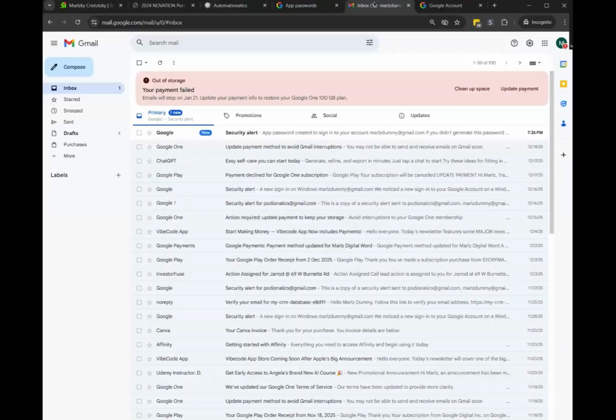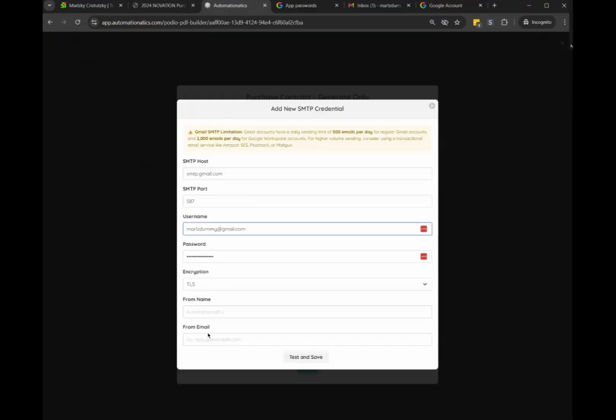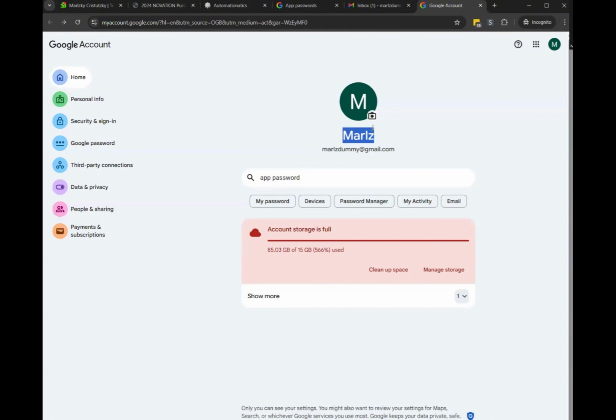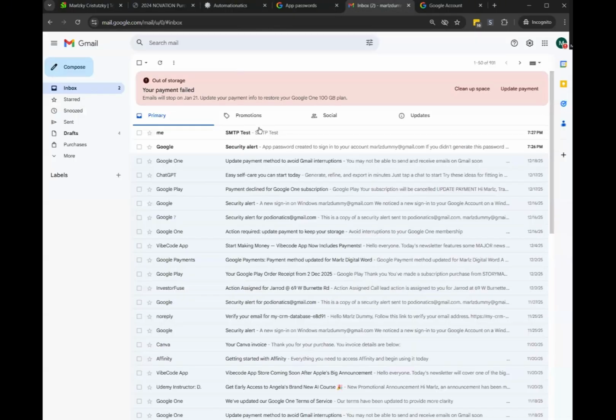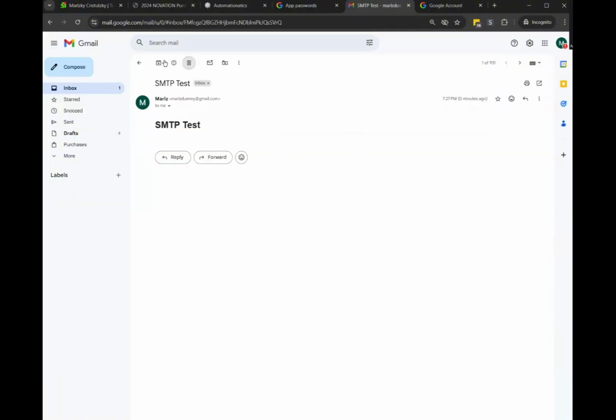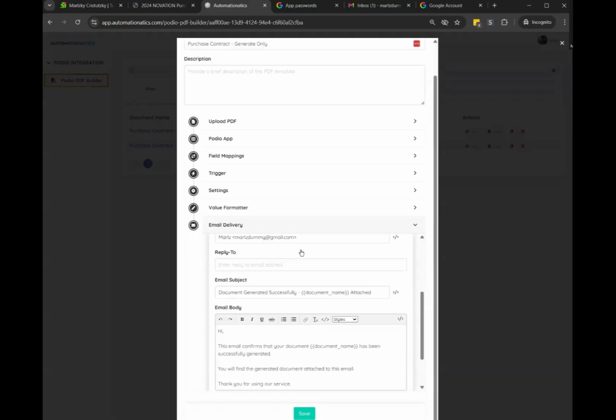smtp.relay.com. Username, this should be your Gmail here. And same thing with the from email. And the name should be exactly what you're seeing here. Copy it. And then keep the SMTP port and encryption the same. Those are automatically filled out, so no need to change. And then hit test and save. Once successful, you'll receive a test email. There you go, I received one. And now you are ready to set up your email automation.